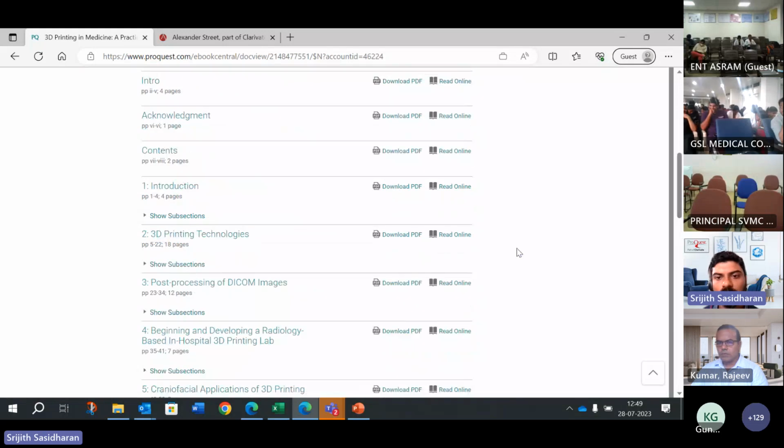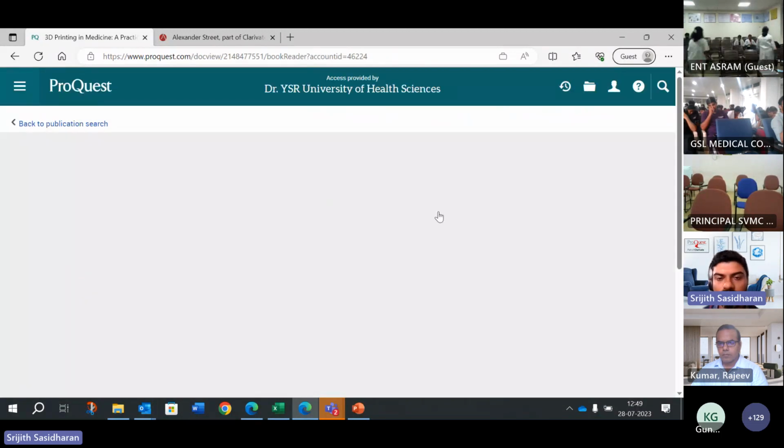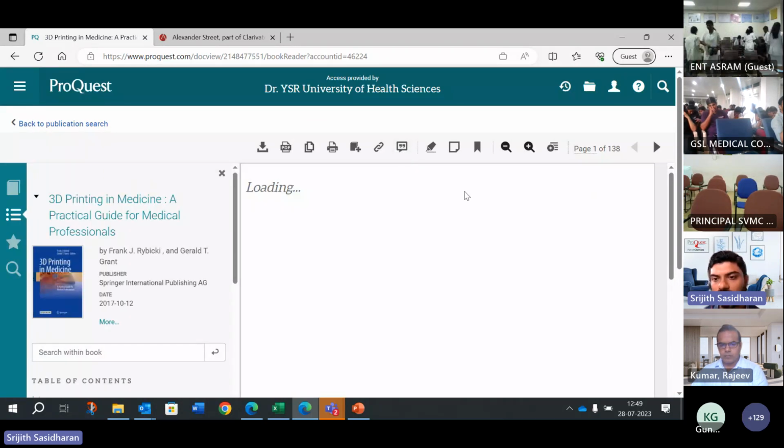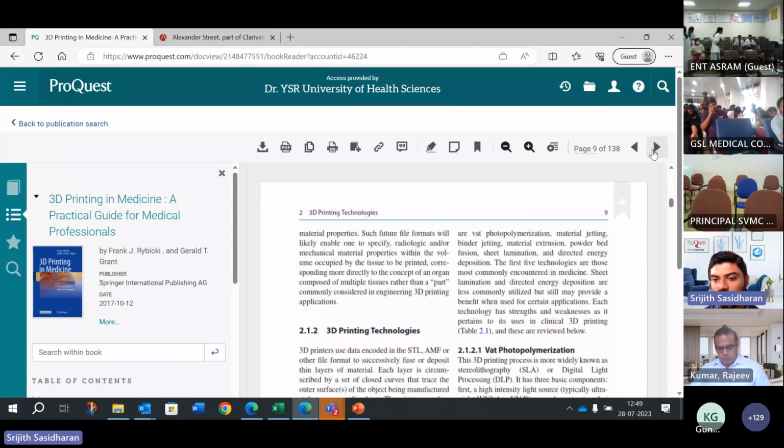Or, if you don't wish to download anything and clutter your hard disk with all the downloads, you can simply use the read online function on the platform itself. It will open the book in the platform, and you can read the entire content of the book here. And if you struggle with the scroller here, you can easily navigate through the book using this navigational tool.